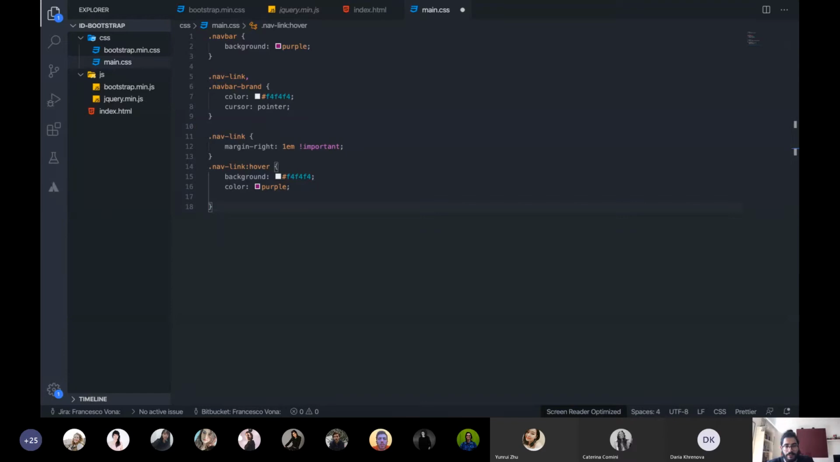Okay, and another thing that we want to put here is the toggler. For the toggler, we are putting a simple white background, and we are going to also use !important here to override the default behavior and the default assignment of our browser or the default Bootstrap CSS rules.